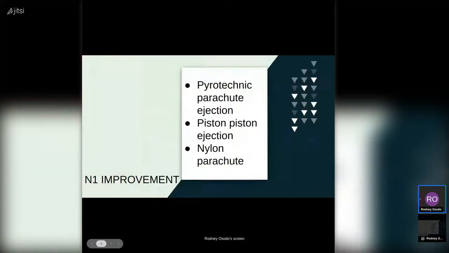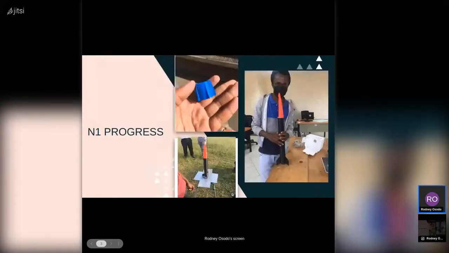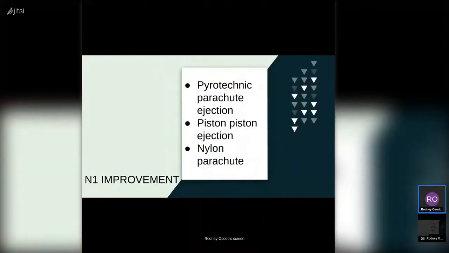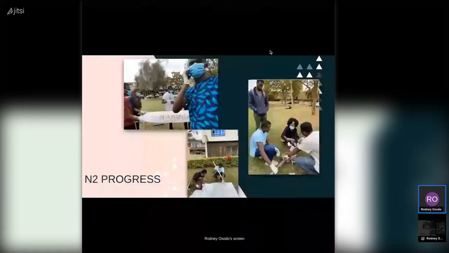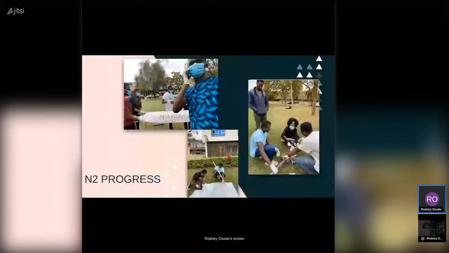Because currently in this rocket we are using polythene parachutes. Then on the N2, this is N2 now. For the N2 rocket, we were able to build it using fiberglass. As you can see here, some of the students building the rockets, laying the fibers. So this was the N2 rocket. We built it using fiberglass.